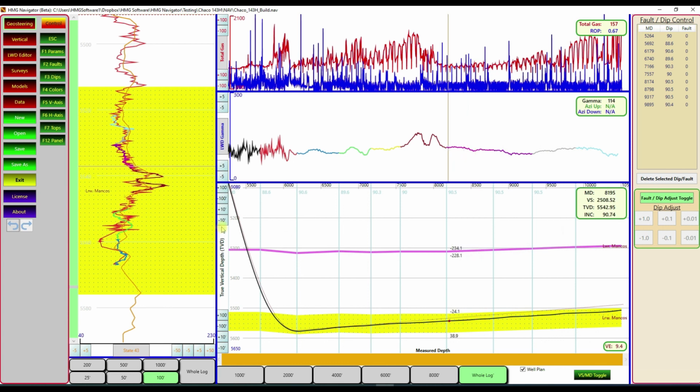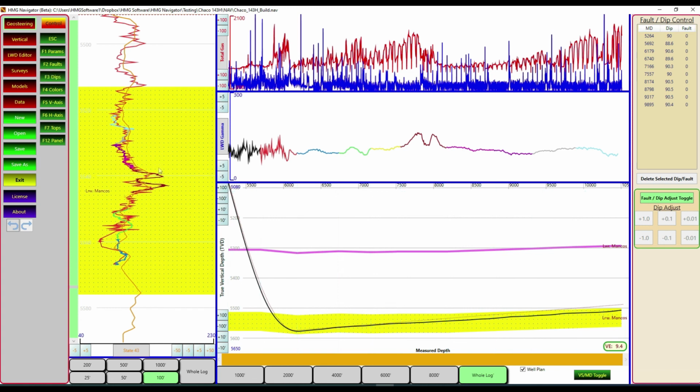If you don't like that, you can come over here and hit the F1 key or this params button, and then it'll get rid of it. It won't show. Similarly, if you don't want your dip changes to show, you can come over here and click the F3, and then they'll disappear. So that's the basics on how you use my program.